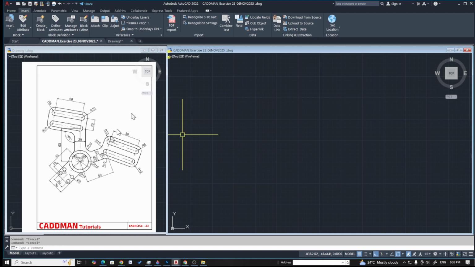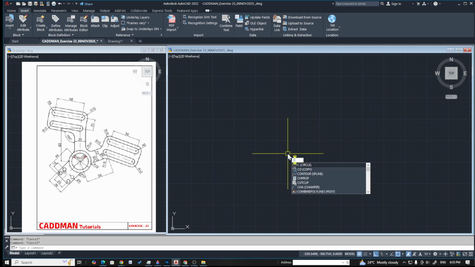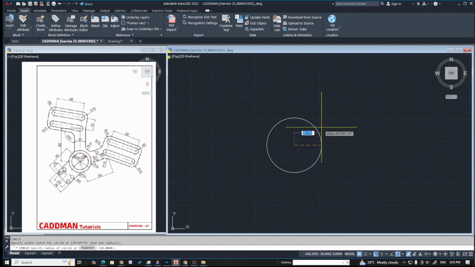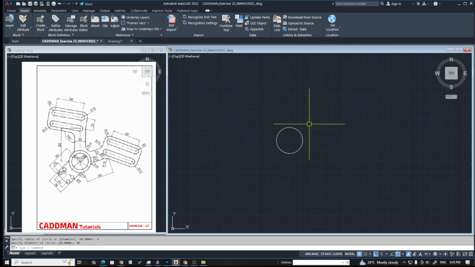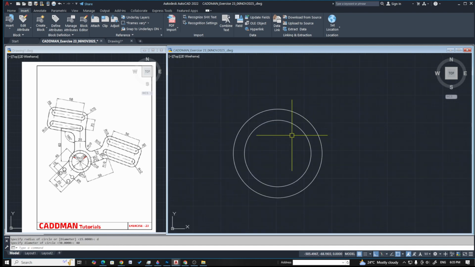So first I try to create these two circles of dia 40 and dia 30. So go for the circle command C, enter, and create a diameter of 30, and from the same center let's create a circle of dia 40.